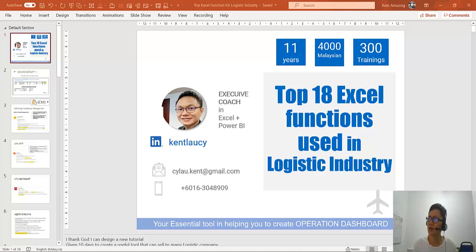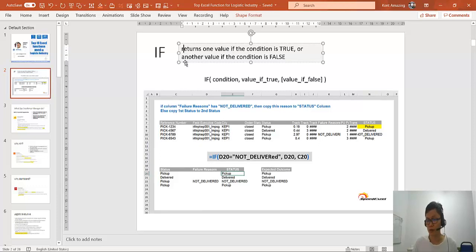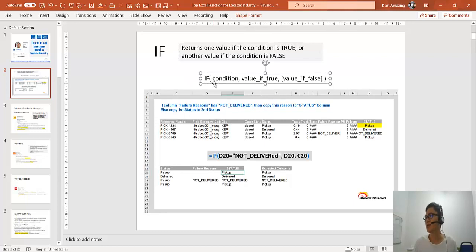Now in this video, I will talk about one of the top Excel functions used in logistics. So here it is: we talk about the IF function. The IF function returns one value if the condition is true, or another value if the condition is false. So what does that mean? The syntax is really just like this.